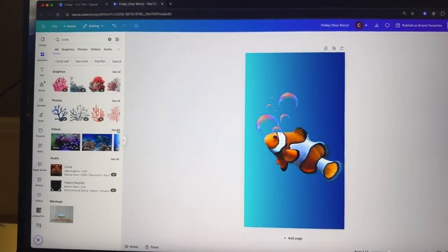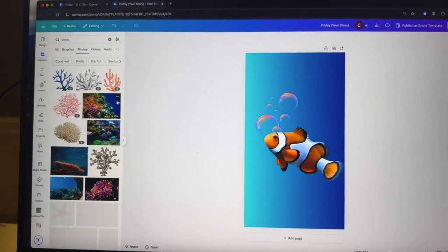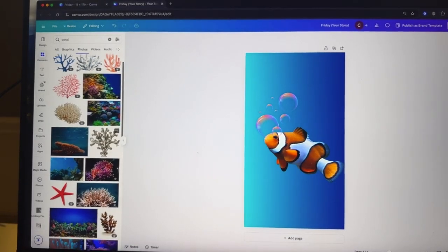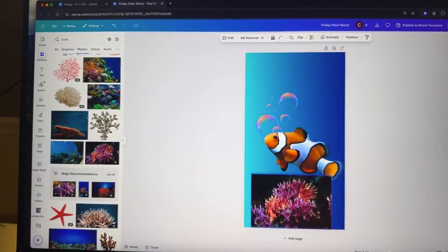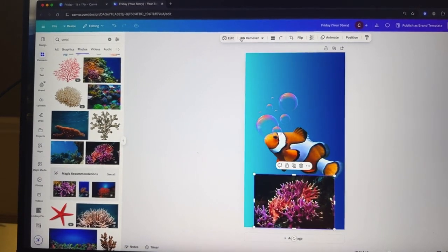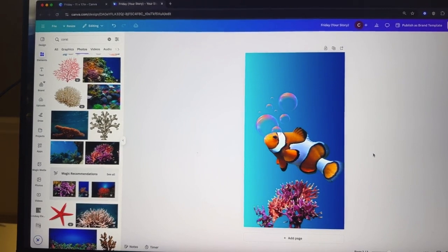Boom. I'm gonna use a photo. What coral do I want? Oh, this cute. Alright, I want this coral at the bottom. I'm gonna background remove it again. Boom. Look at my fish. He in a brand new home.